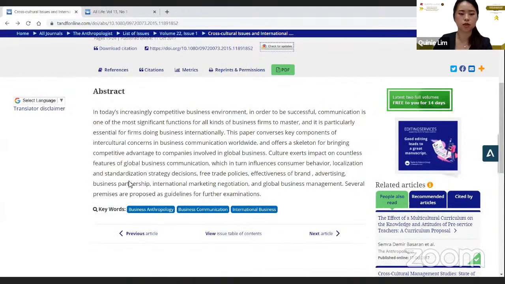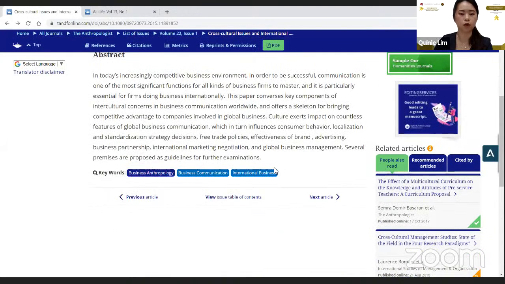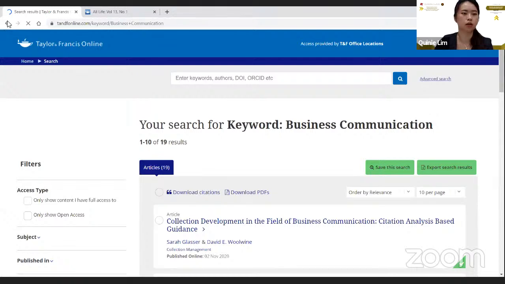As of December last year, there was also an update to now include keywords at the bottom of each abstract. So if you're looking at a particular keyword in perhaps business communications, we can click on that again and bring us back to a new search.